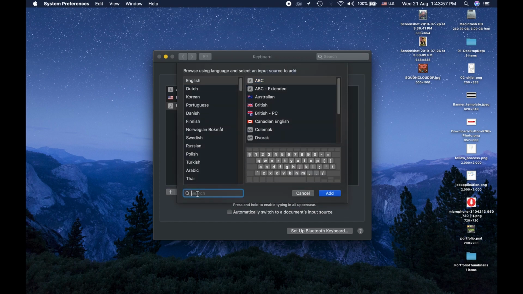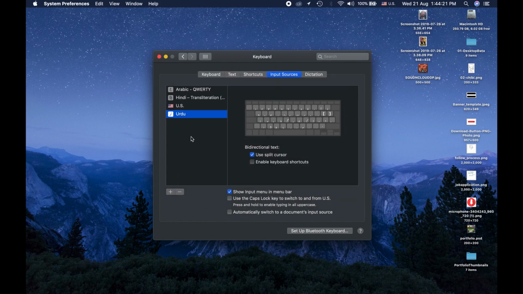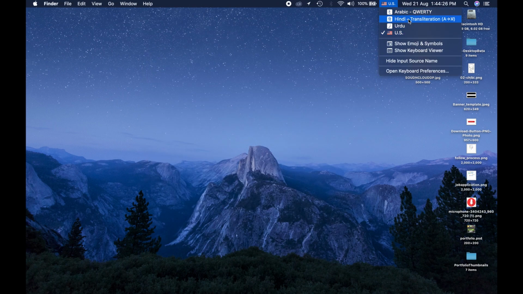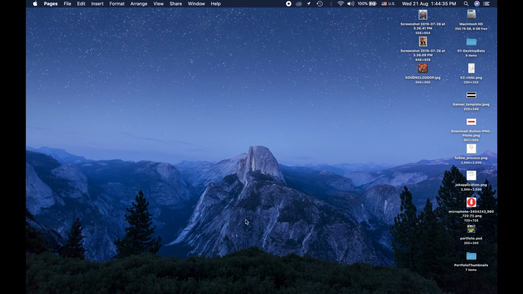Going again, I'm going to add Hindi. Now we're going to do the same thing here because I can't write and read Hindi. So QWERTY, we're going to do this one in Hindi, and that's it. And we're going to close it up, and you can see all the languages being added at the top right corner. Now we're going to go to Pages just to type it in and see how it looks.